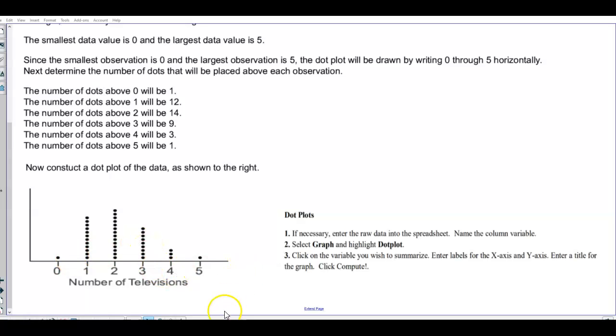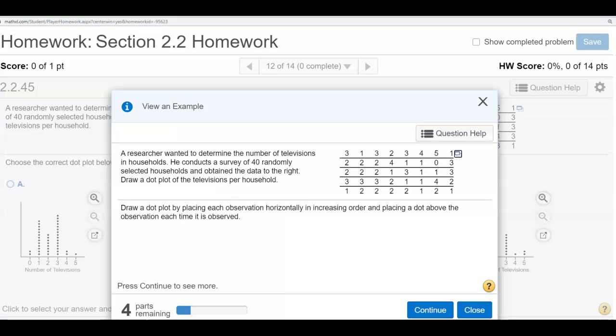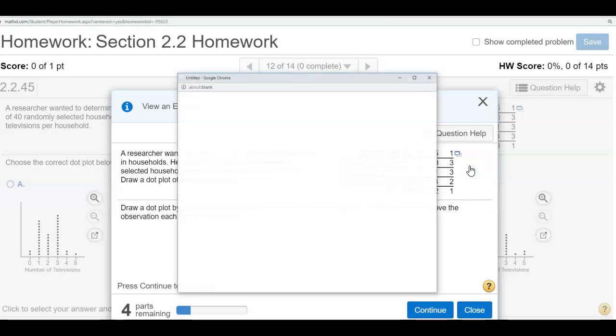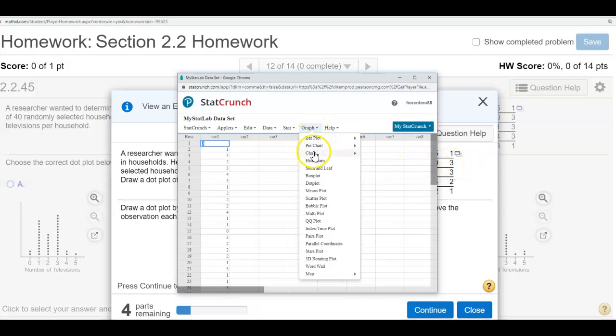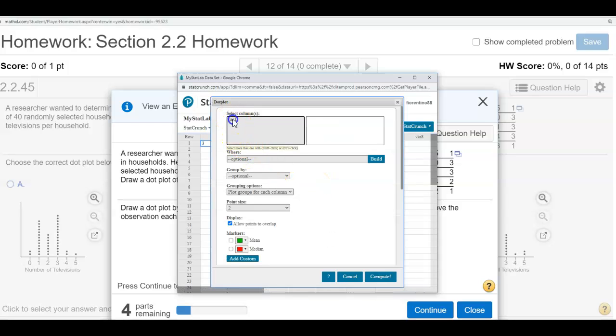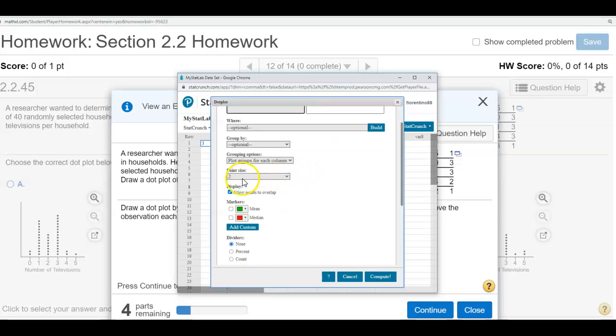Let's go ahead and see how we can do this on StatCrunch. So here is my example. And then we're going to open up the data in StatCrunch. And when we open it up, we're going to select Graph, and then go down to the dot plot. We're going to select our variable into this column. And then we can select the point size if we want to increase it or make it larger.